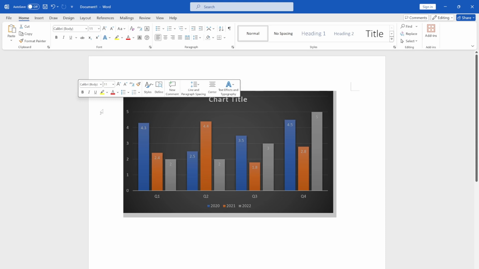To further customize your chart, switch to the Format tab. Here, you can adjust the fill, outline, and effects of the chart elements. Let's change the color of the columns to make them stand out more.